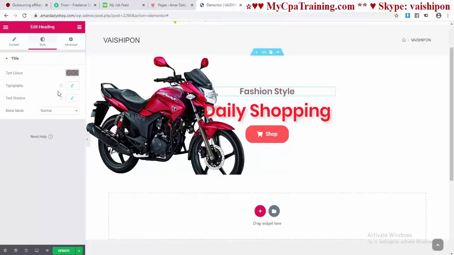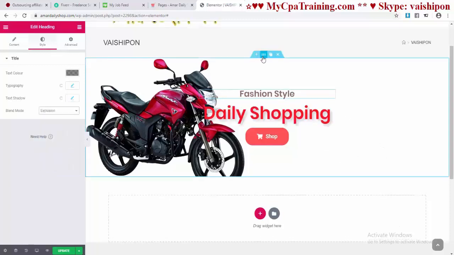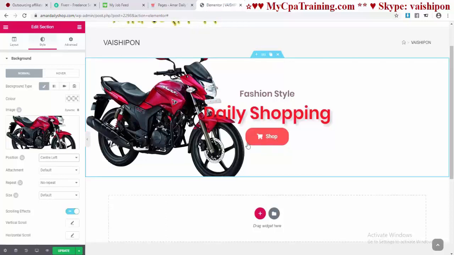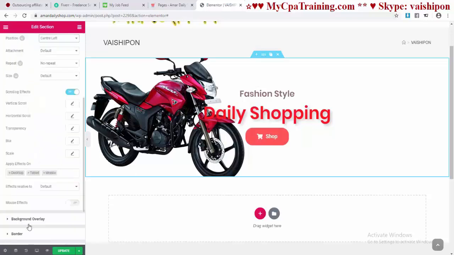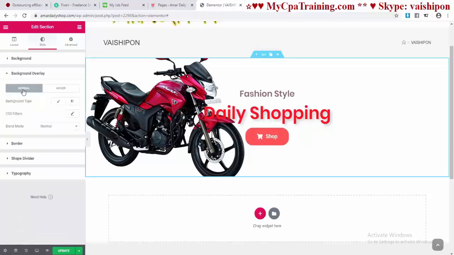Color, I have changed the color, and shadow effect, blend mode, we can choose blend mode, and I think now perfect. If we click here, and now our image is focusing, but we want to show text or button area will focus. That's why we have to give some overlay here. Suppose if we go to a background overlay, and there is also normal section and hover section.